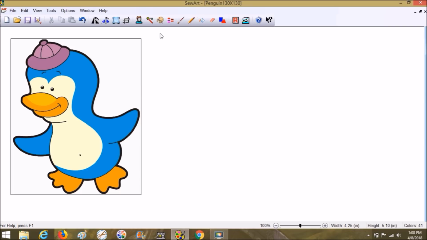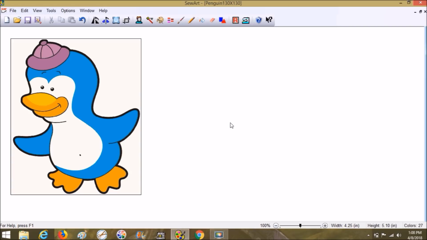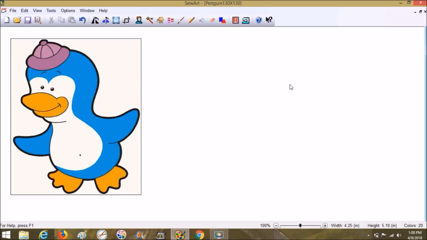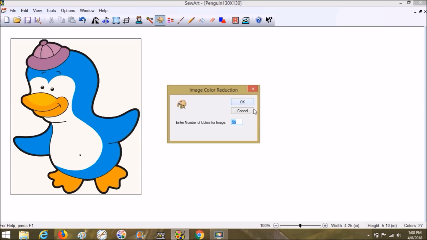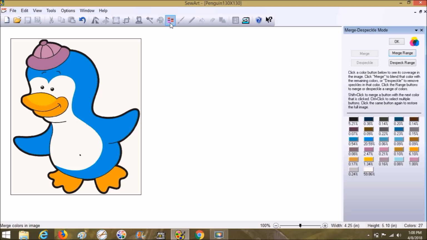So we can try to slowly bring it down with this, which is how we would do it manually. So let's go ahead and bring it down to 30 and see what happens. Okay, that looks pretty good. Oh, down to 27. Let's bring it down to 20 and see what happens. Oh, we lost our yellow, so let's go back up. 25? Nope. Okay, that's as far as that's going to let us go with that. So let's go ahead and go into the Merge Colors button.